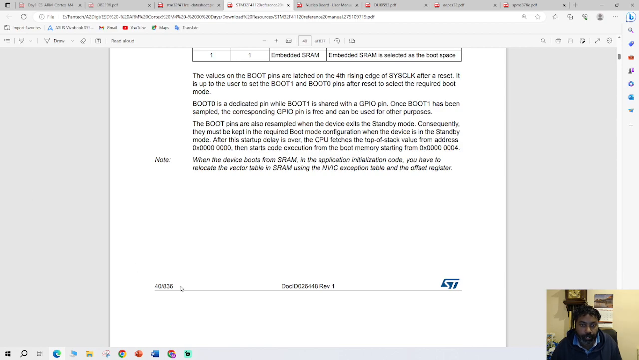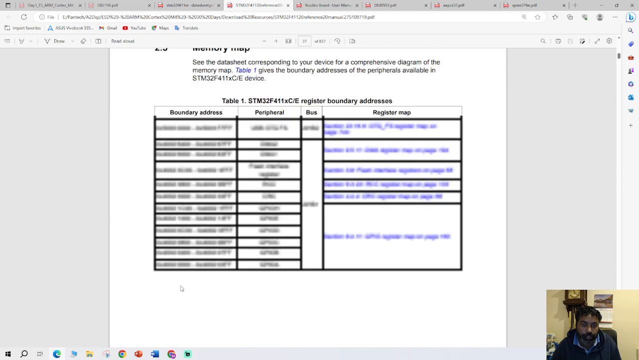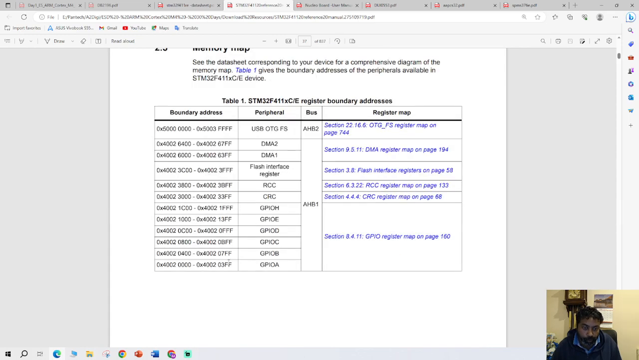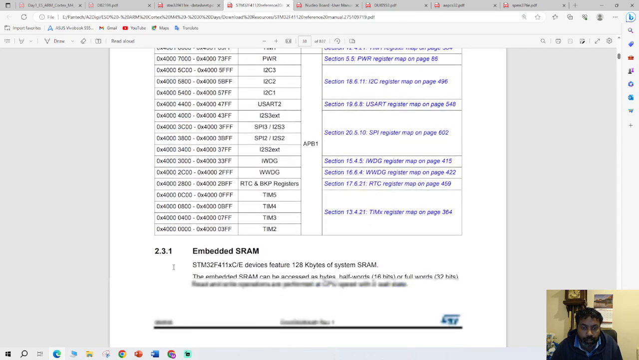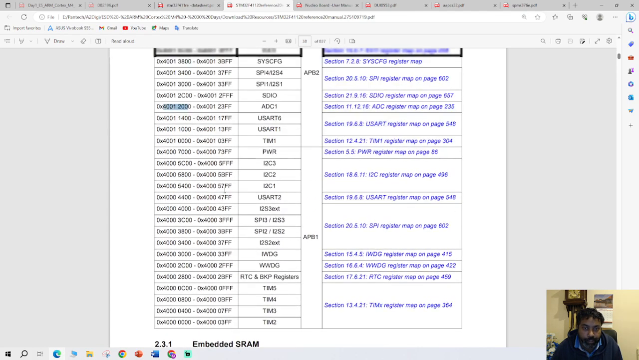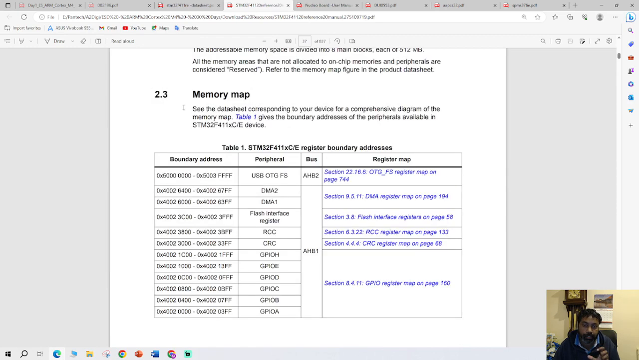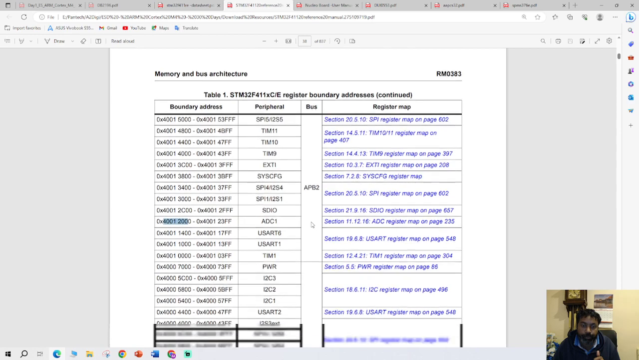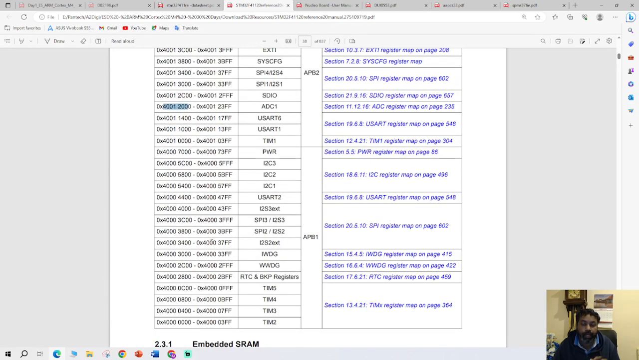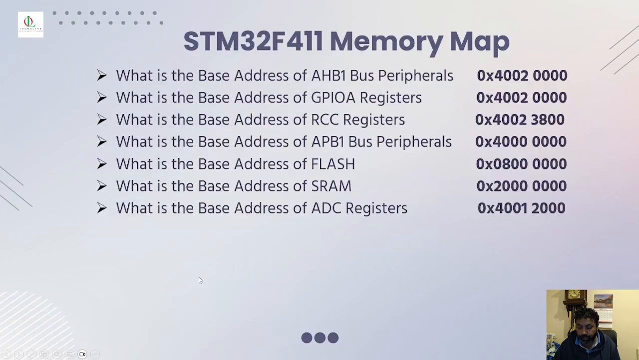Again, if you go here to the memory map, this is where you will get for GPIO port A, that's the address. And likewise for ADC that you just learned, 4001 2000. So likewise every peripheral, AHB1, AHB2, APB2, APB1, everything will have a boundary address. So that's what it's saying in this memory map.